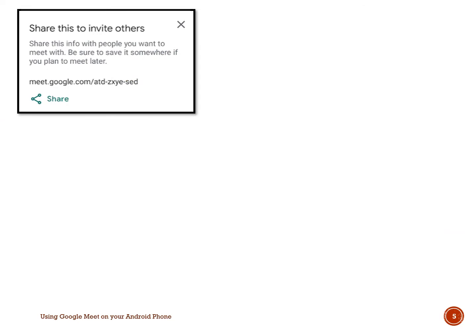If you clicked on the New Meeting button, you'll be presented with a dialog box that shows your unique meeting code. In this case, that code is ATD-ZXYE-SED. This code might be used over and over again if you wish. Keep it in a safe place if you plan to reuse it. Alternatively, you can generate a new code for each meeting.